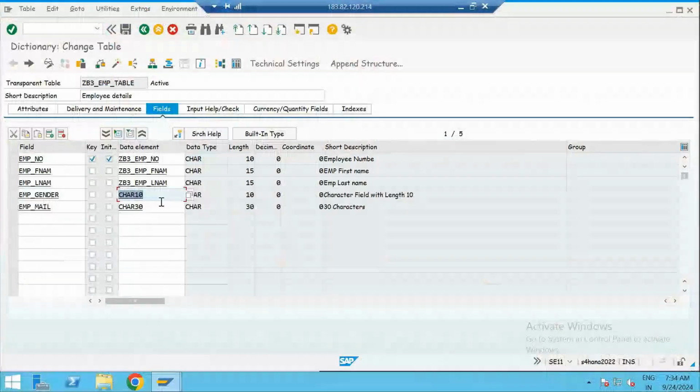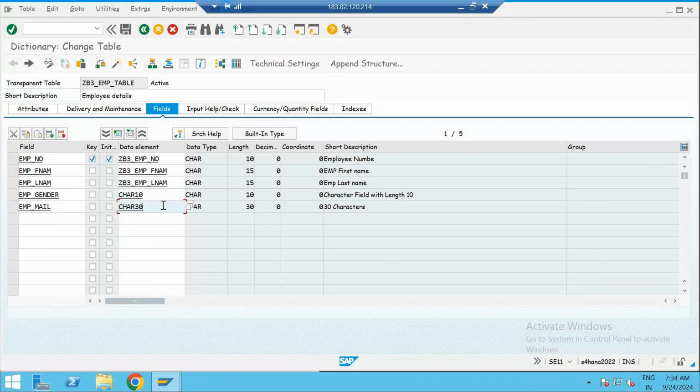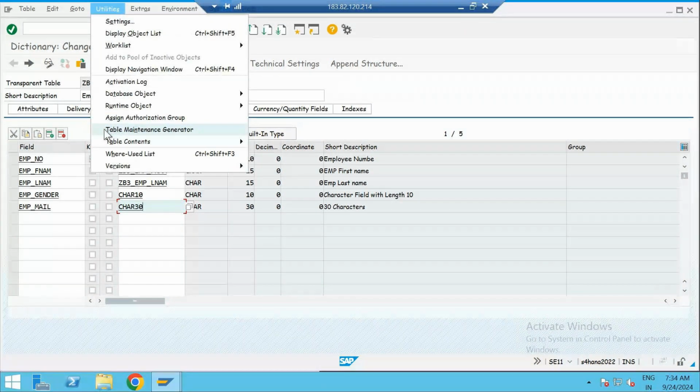So now that we have created the table, the next step is to maintain the data in this table. Correct, we have to add some data to the table. How to add the data? The prerequisite of adding data to any table is that we have to create a TMG, table maintenance generator. We call it TMG. TMG is a definite interview question. No matter which company you apply to, you will not go through one single interview wherein they will not ask about TMG. Most important concept.